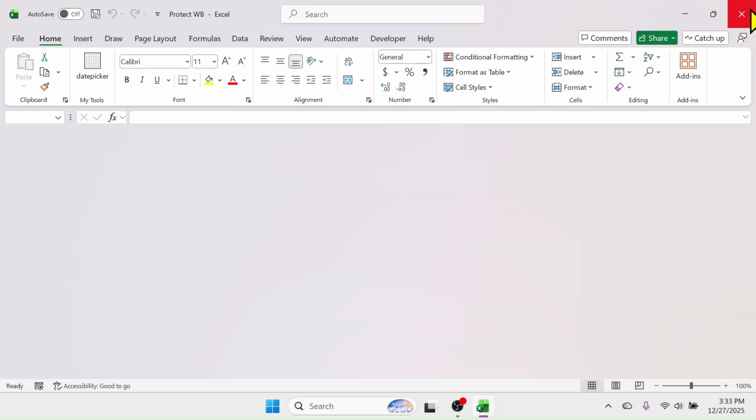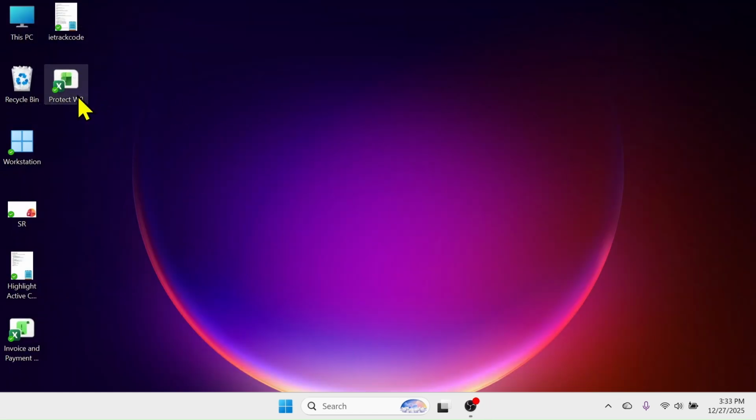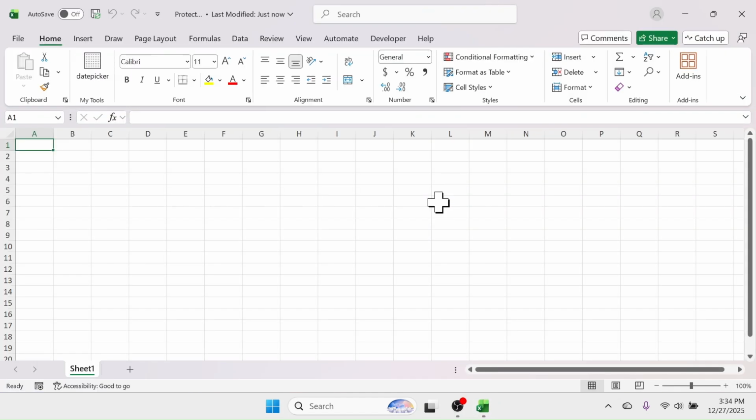Close this workbook. And when you reopen this, it will ask you for the password. Put here the correct password, then click on OK. Then the file gets opened.